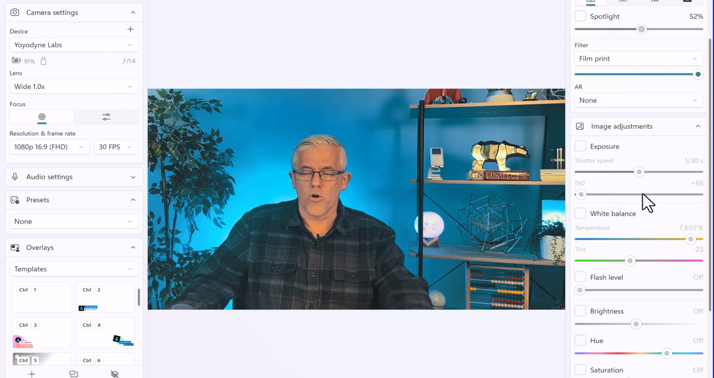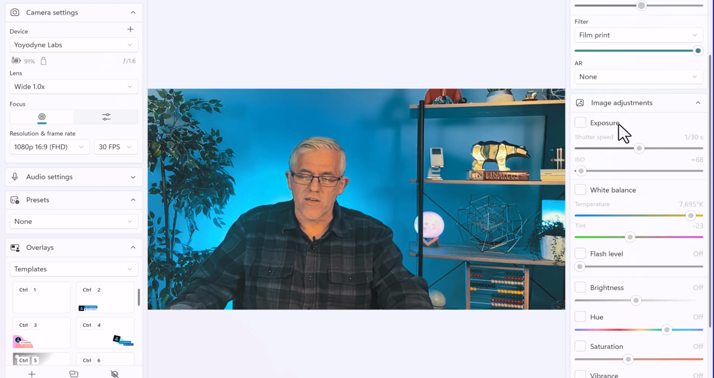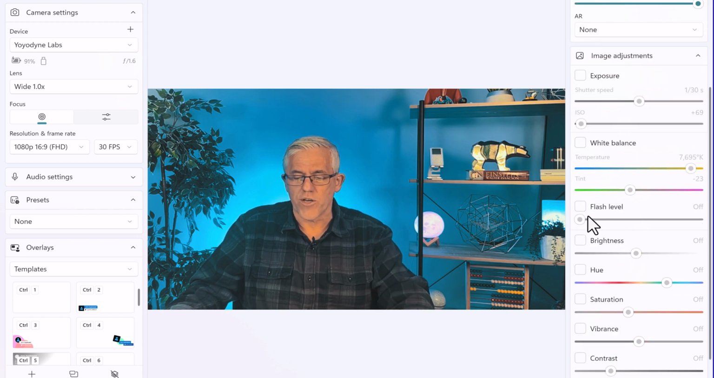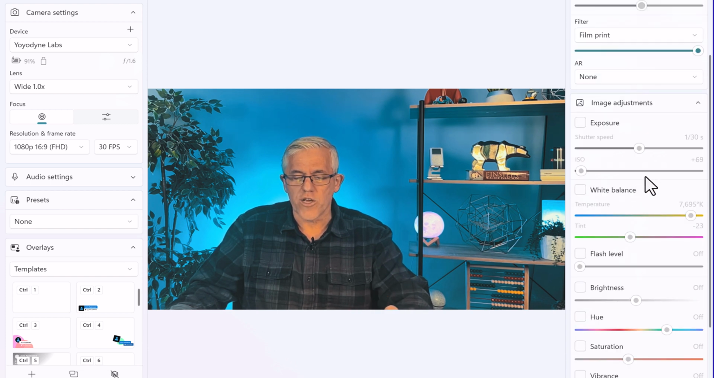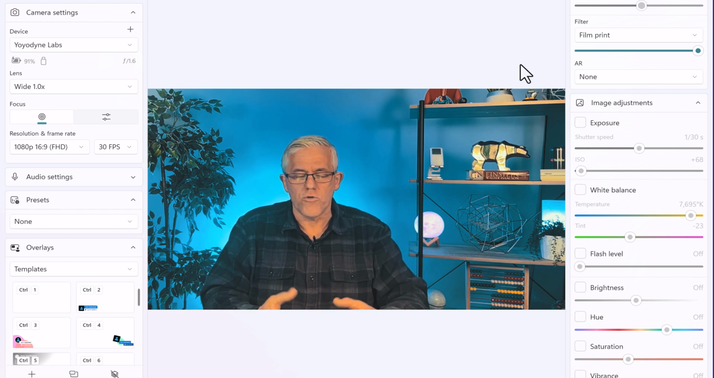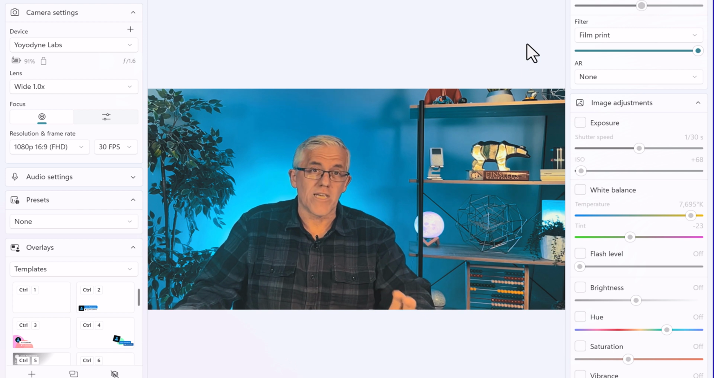Okay, so you can see here, I can really get into the exposure if I want to really dial in exactly how it's going to look. I can, you know, control all sorts of things around flash level, brightness, hue, and saturation. So you can really control exactly what your lighting is going to look like in there. And this is really the power of Camo 2, is that it gives you a lot more control over what you're seeing.